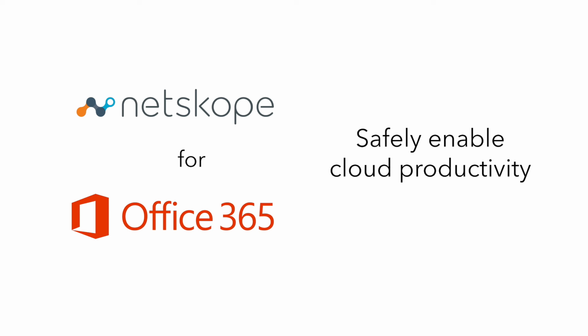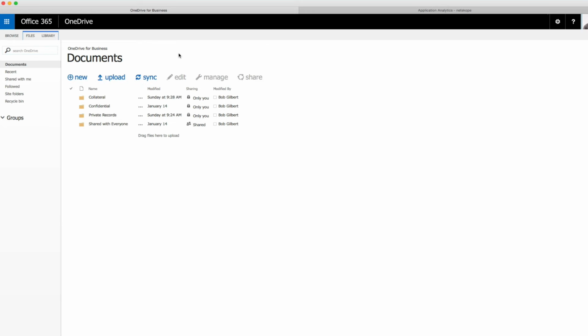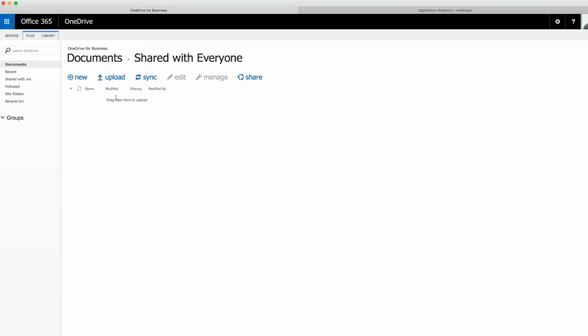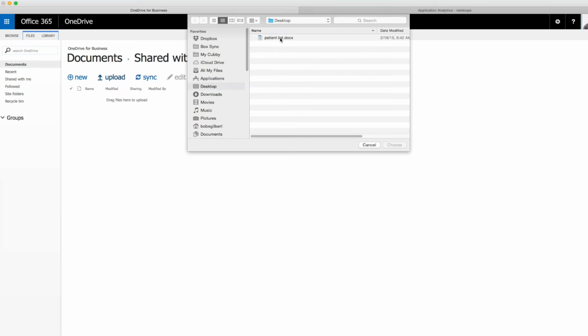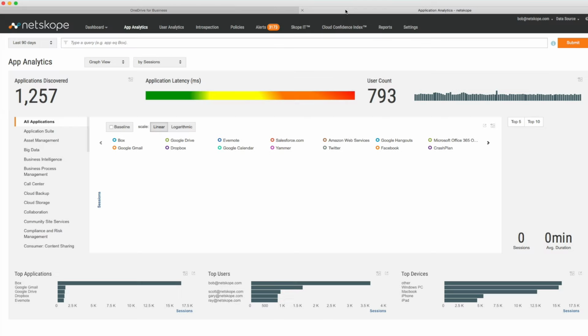Office 365 is a powerful cloud platform that facilitates sharing and collaboration. Netskope for Office 365 gives users the productivity and freedom they desire while providing IT with the visibility and security controls needed to protect sensitive data, prevent its loss, and ensure compliance.